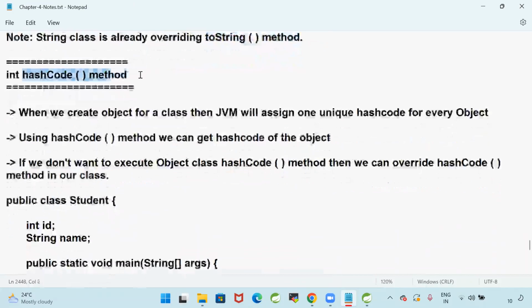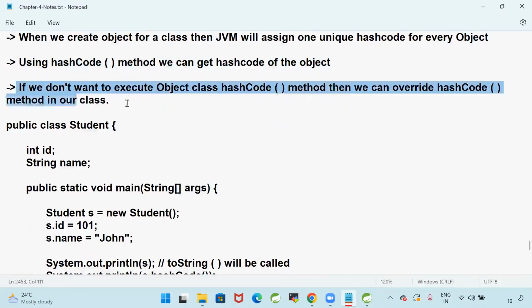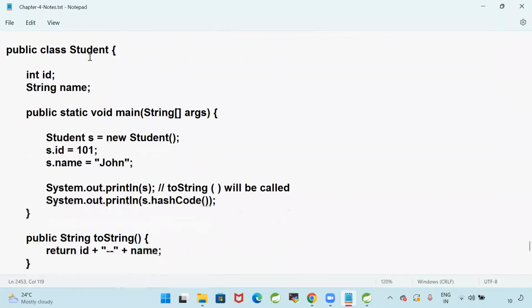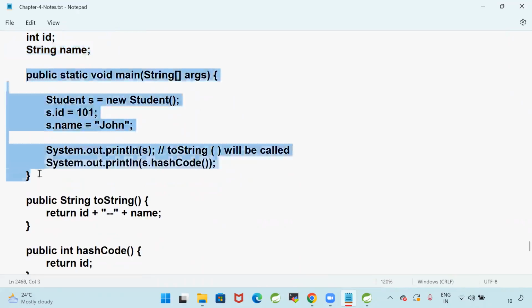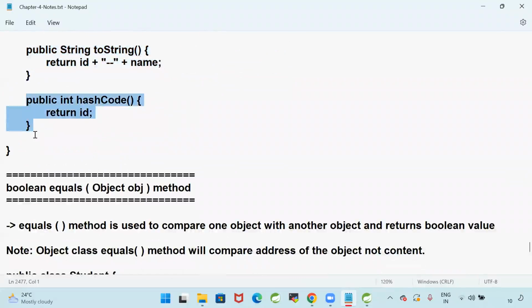Then what is the hashCode method? What is the hash code? When we create an object for a class, the JVM assigns one unique hash code to every object. Using the hashCode method, we can get the hash code of the object. If you don't want to execute the Object class hashCode method, we can override the hashCode method in our class. Okay, public class Student, with ID and name. So this is the main method. I am overriding the toString method. I am overriding the hashCode method.